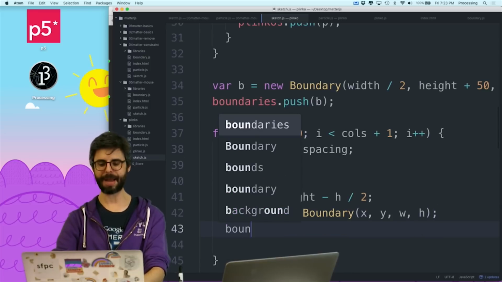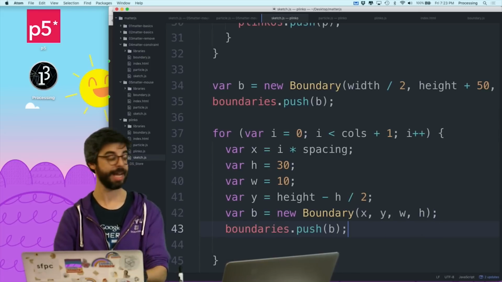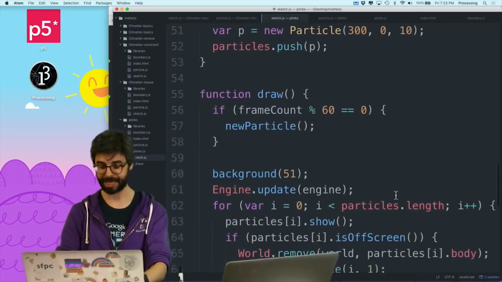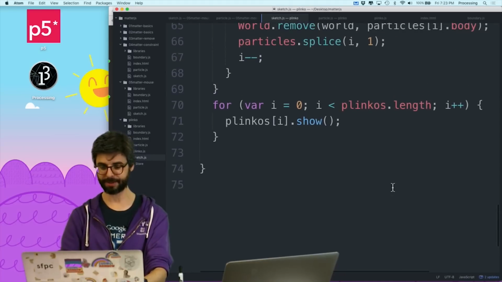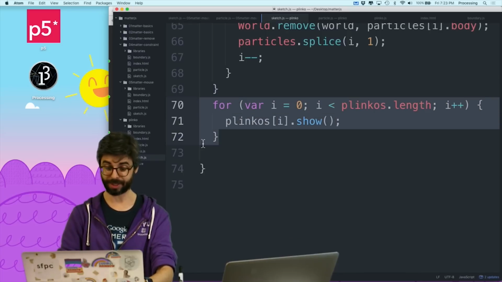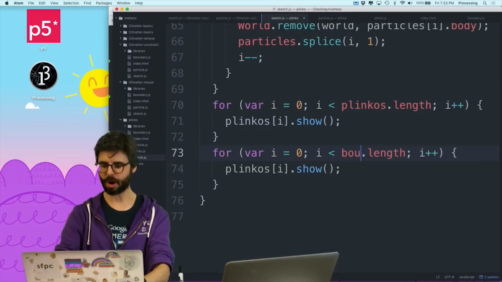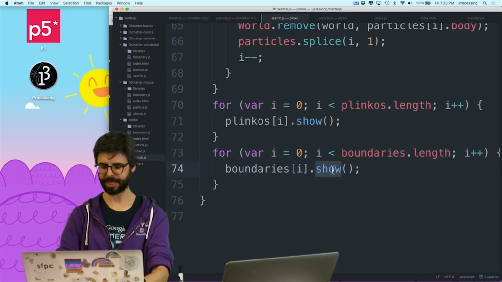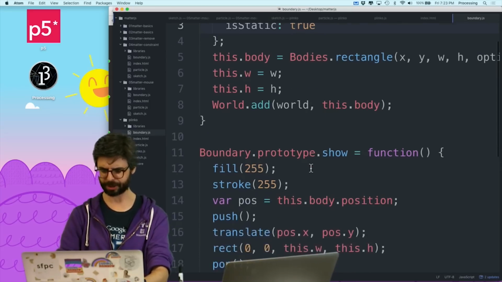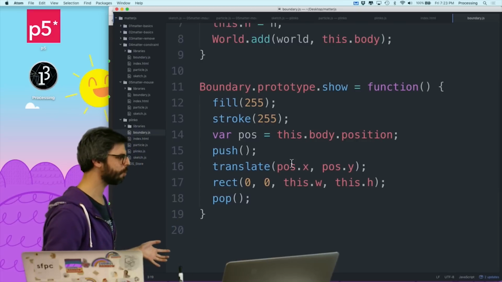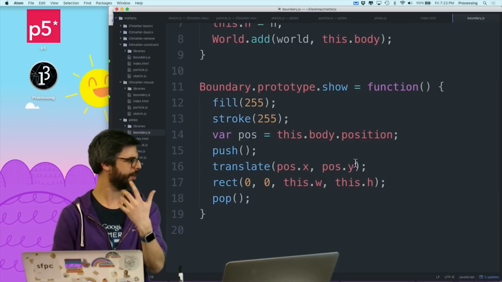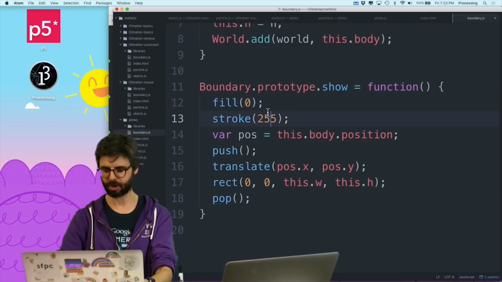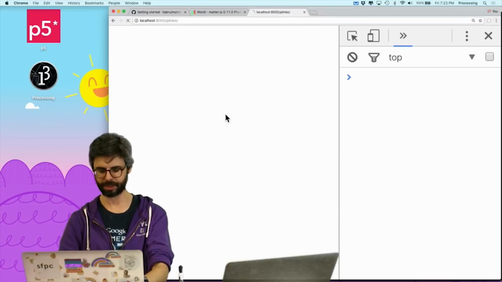And I can also say boundaries.push. The reason why I want to put it into an array is because I also want to display all of them. So for all the boundaries, boundaries[i].show. Now, what does the boundary show function have? It shows a rectangle, and let me say fill 0, stroke 0. Let me get a different color here.